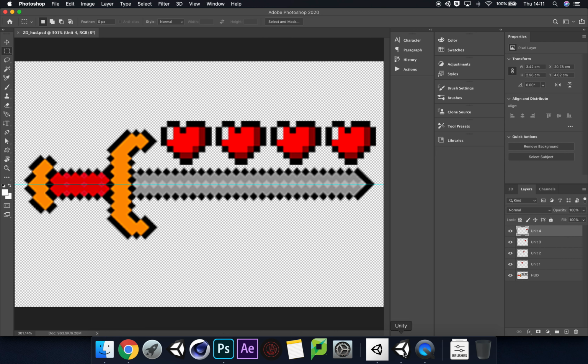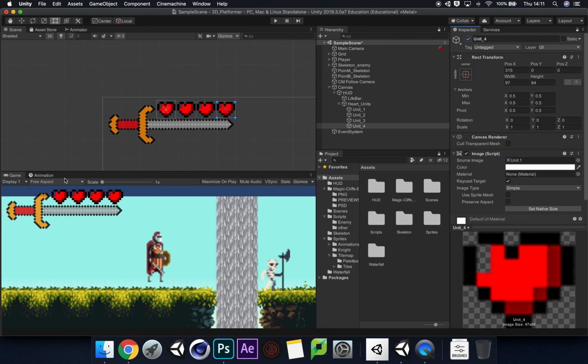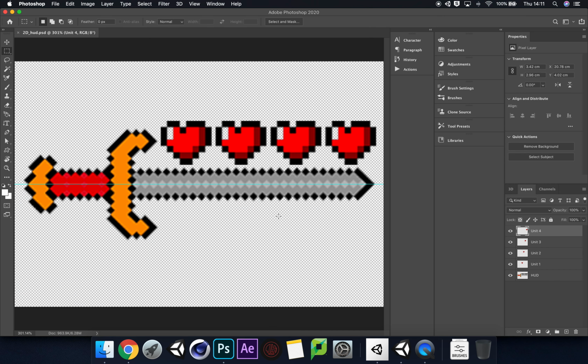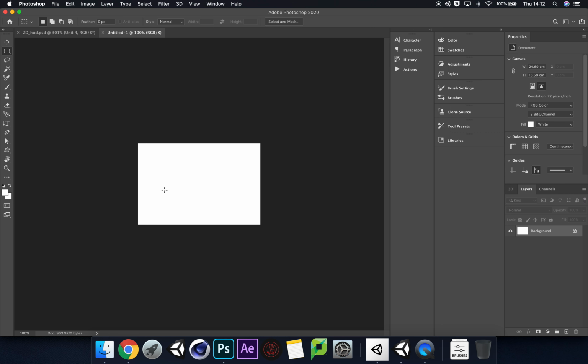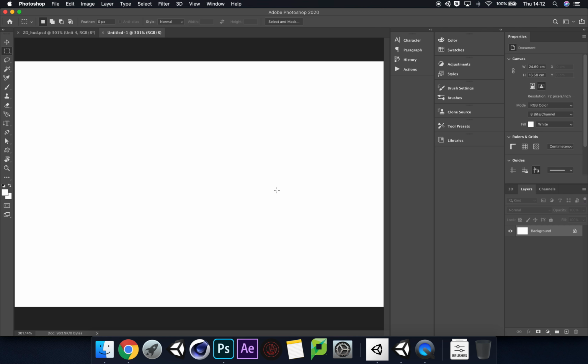My HUD within my game at the moment, as you can see, might be a little bit big, but I still need to implement this, so I'm just going to size it down later on. The size of this canvas was, if we go File, New, I believe, let's change the resolution to 72, and the width, let's change it to pixels as well, and we'll change this to 700 by 470. And if I press OK, it'll create a new document. So, small in perspective, but obviously I can zoom in and add all my bits in there.